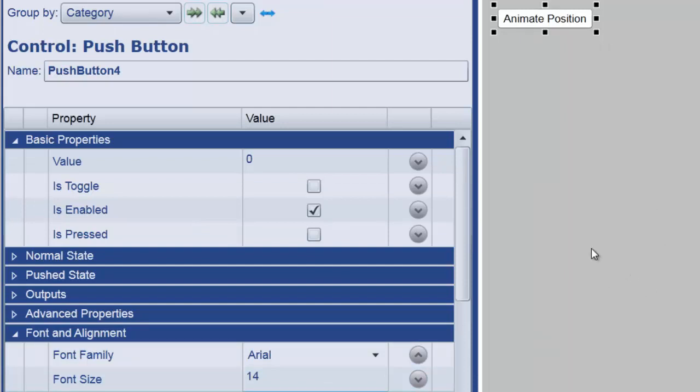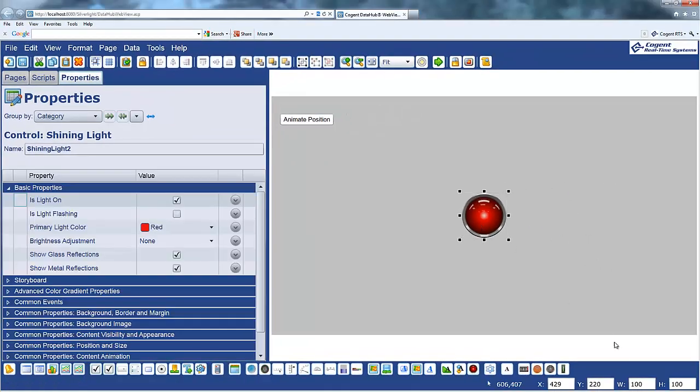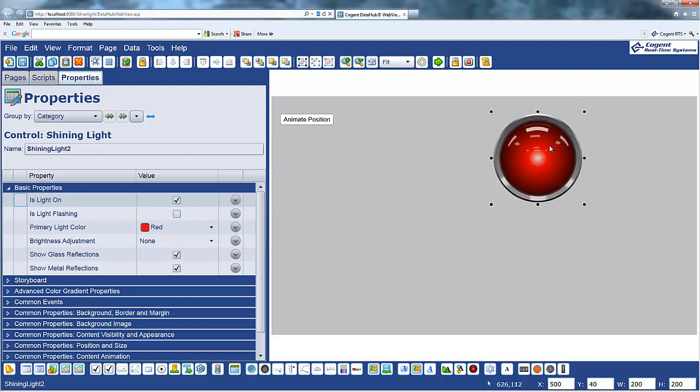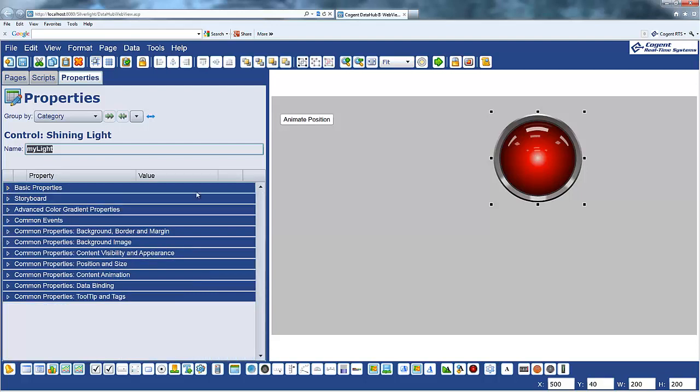So in essence, what I want to do is animate the position of an object on the screen. And just for fun, I'm going to add a light. I'll set the light to be a little bit bigger, about 200 by 200. And I'll just move it somewhere up there. And I'm going to give the light a name of my light. And I'm not going to actually set any properties associated with the light. The key is really being able to use script to animate the position of that light.